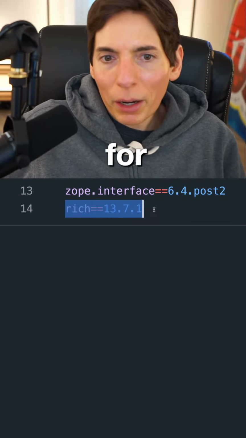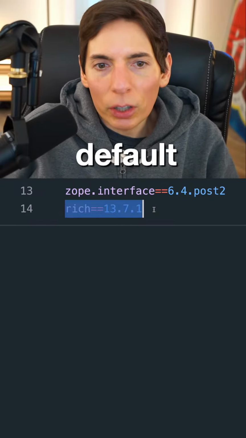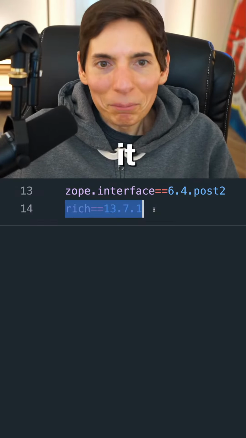Python puts regex in there by default for itself. Does it? Really? I didn't know that.